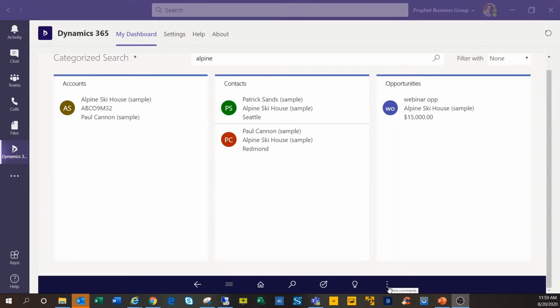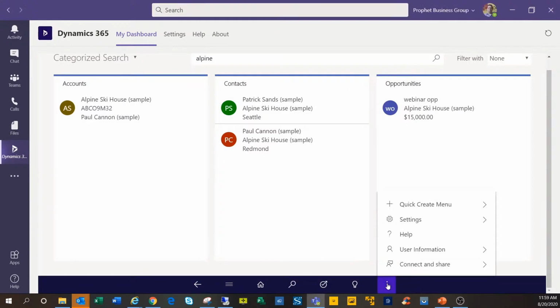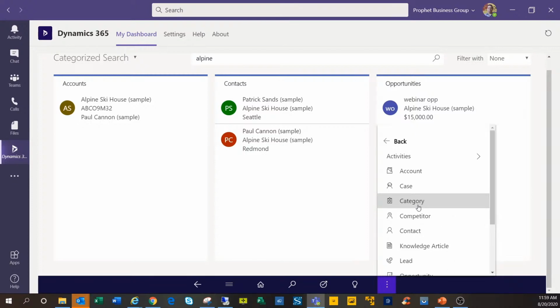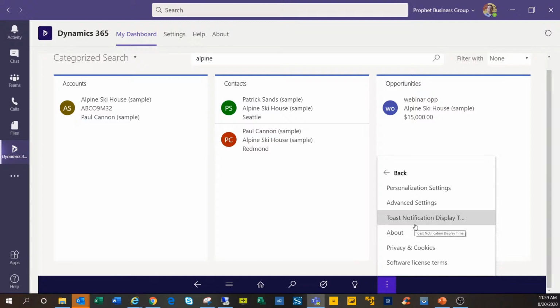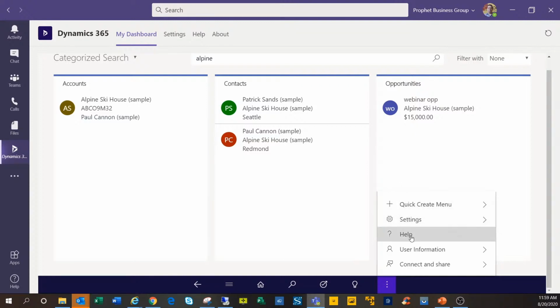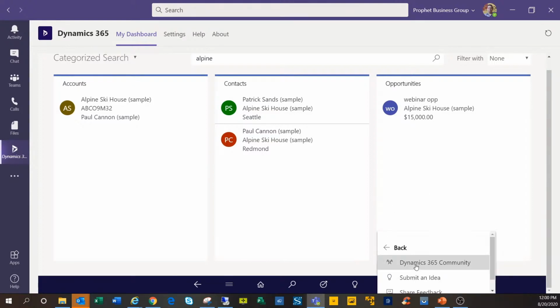As we saw in the PowerPoint section of today's webinar, the vertical ellipse shows us the quick create menus, the settings, the help, the user information, and the link out to the D365 community for help or feedback.